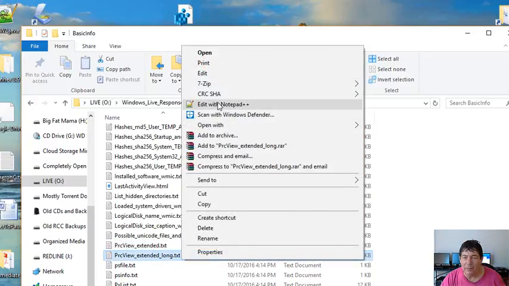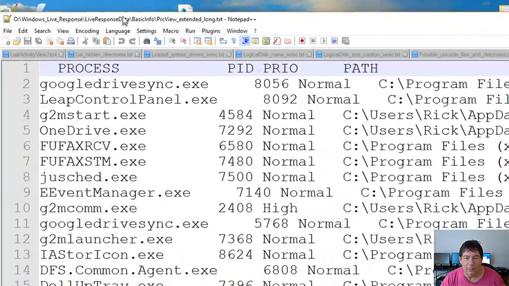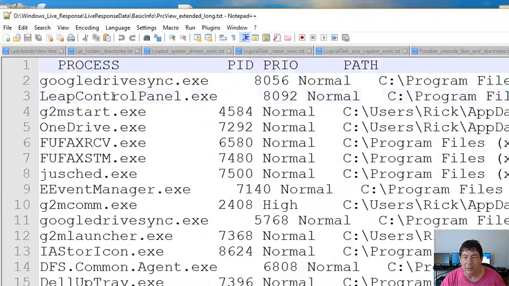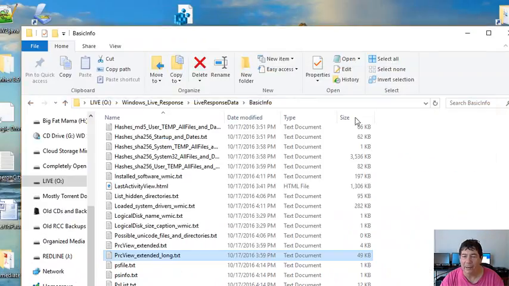Pick view extended. Okay, oh, there's my Leap control panel. I have a Leap motion controller, and that would be a really interesting thing. I don't have it plugged in, so you wouldn't know, but I could come up here and see this Leap motion controller. That might turn out to be good, important information for later.